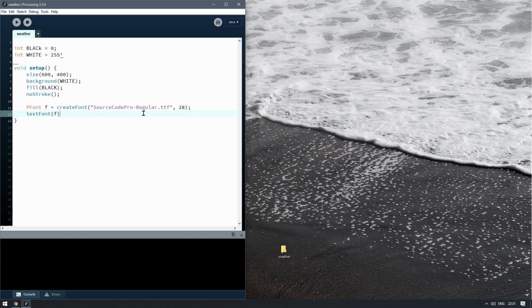So you may wonder why I have this variable for the font defined locally in setup. Sorry, just correct this error here. And whoops, another error. Okay, you may wonder why it's defined locally in setup, and that's because once you set this as the text font, that is a global setting.